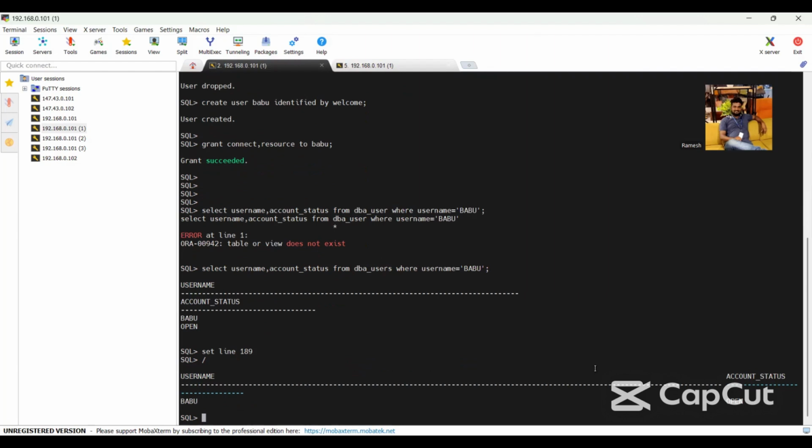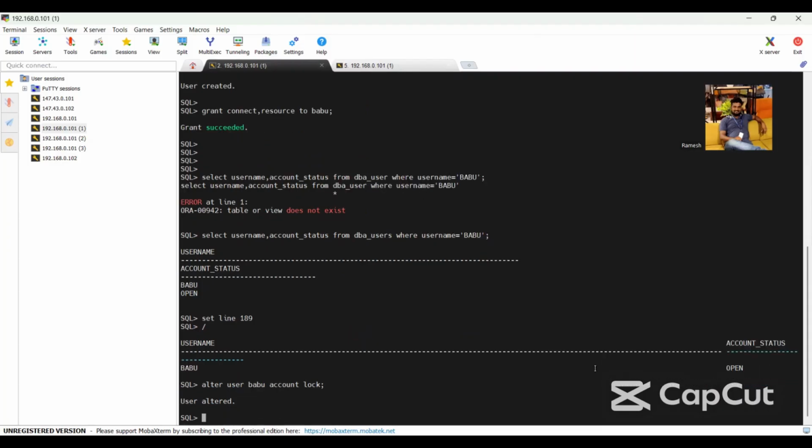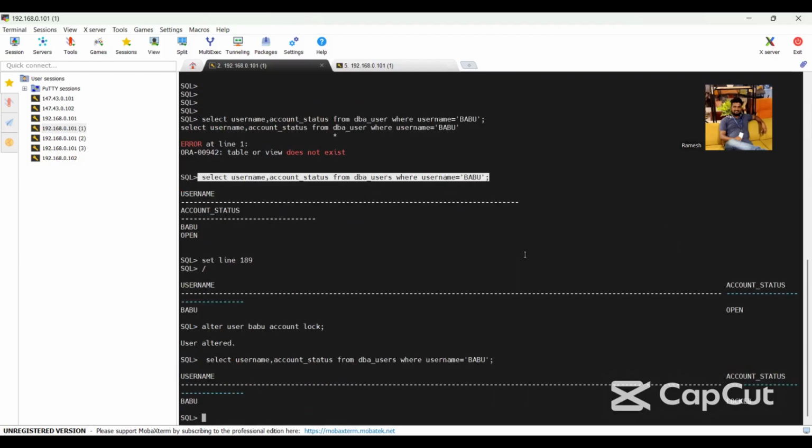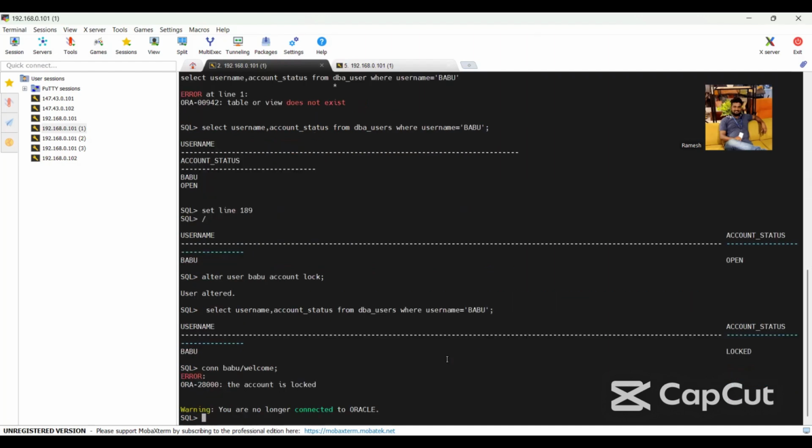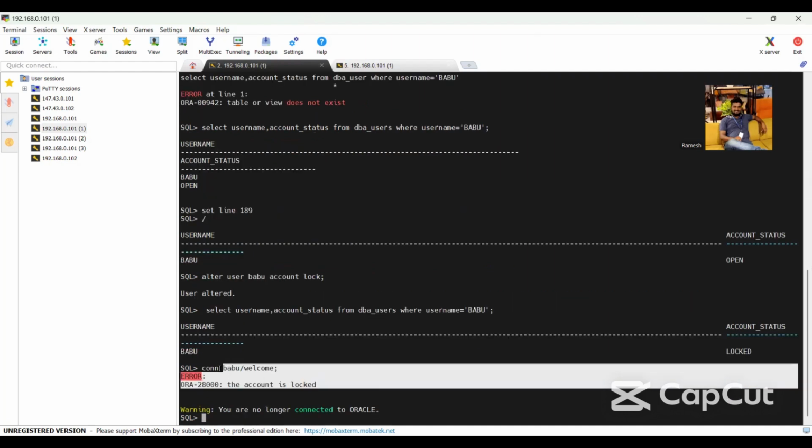Now I am going to lock the user: alter user username account lock. Now I fire the same command here and let's see what happened. Now the user status is locked, so the user cannot log in. Let's see: connect babu/welcome, the password, right? It says the user is locked. So the user cannot connect to the database.